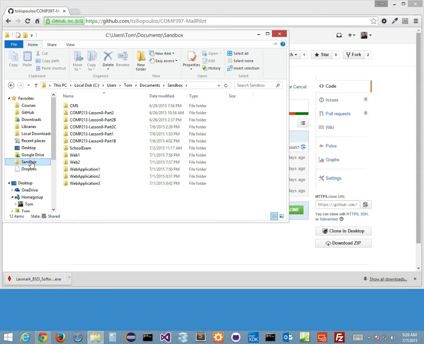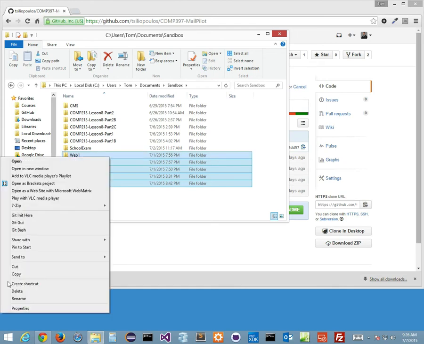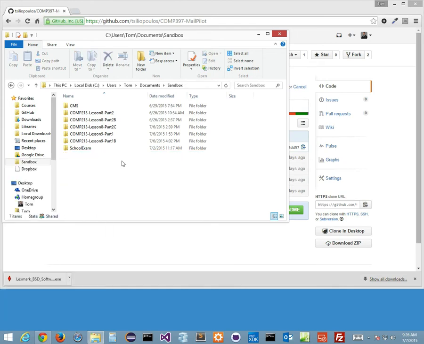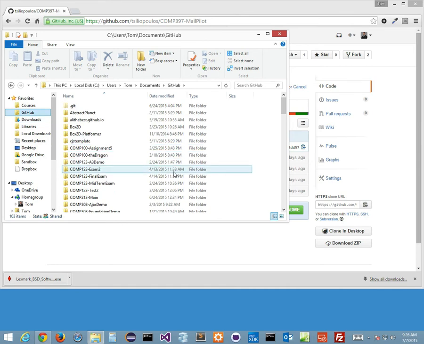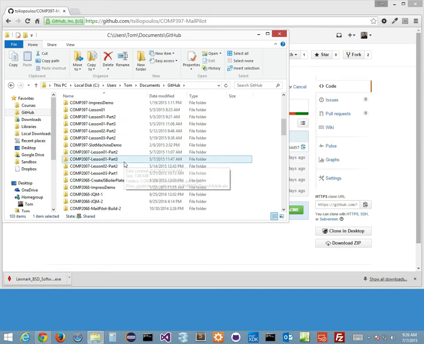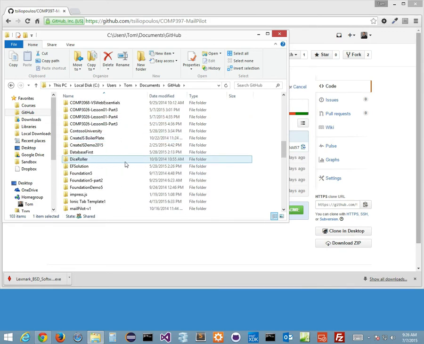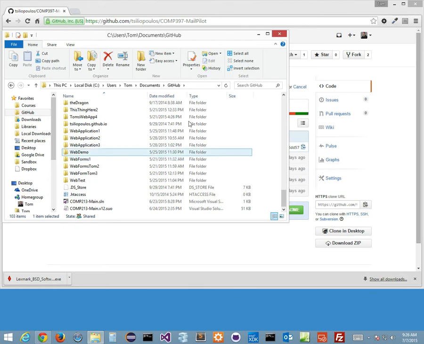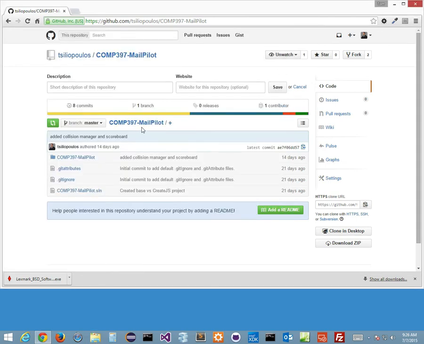But that's okay. The great thing about GitHub is that I had something happen that killed some of my archive, and because I use GitHub, I'm able to save myself some time and misery. Instead of starting over, I can just download the stuff from GitHub again, which is what I'm going to do. This is what you would do too if you were forking me on GitHub, or checking stuff out. So here's my COMP397 mail pilot.